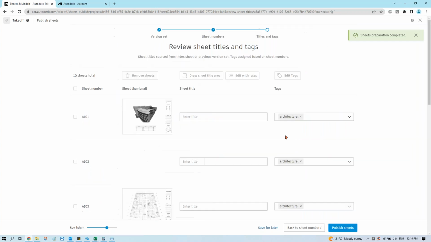Go next to titles and tags. So here we kind of need to teach the system where to look for the drawing titles. So what we need to do is we just click here, select all the sheets. We click this button here called the Draw Sheet Title Area.